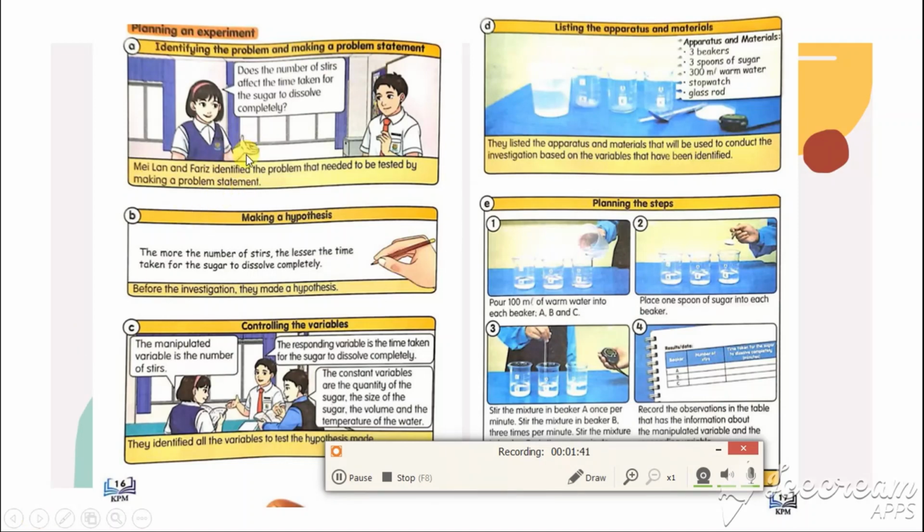First we have to identify the problem and also make a problem statement. So you have to identify what are the problems that you're having to make this experiment. Next one is you will make a hypothesis. So before the investigation, you have to make a hypothesis because your investigation will be based on the hypothesis you have made. And then you'll be looking at the variables, controlling the variables, the manipulated, the responding, and also the constant variable. And then you will list all the apparatus, you will make sure it's ready, and then you're gonna plan the steps, what is gonna happen.